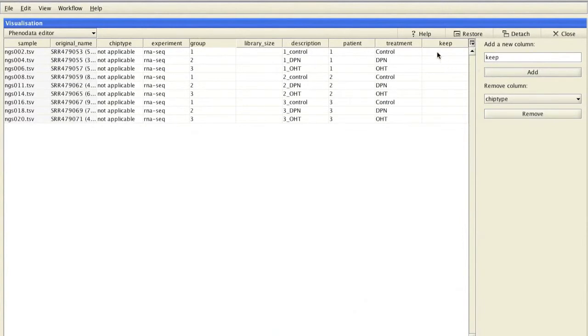And now in this column I will mark with 0 those samples that I want to leave out, so the OHT samples, and all the other ones I mark with 1, so the ones to be kept.